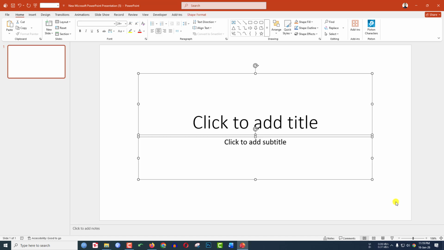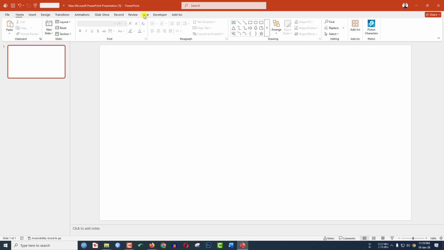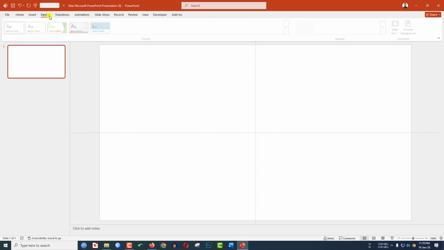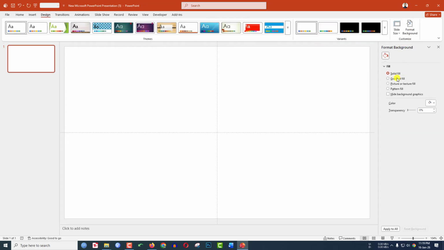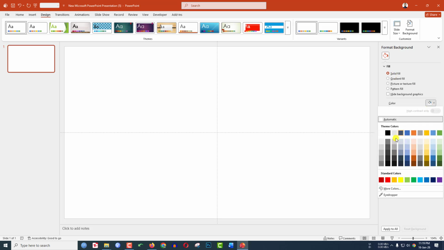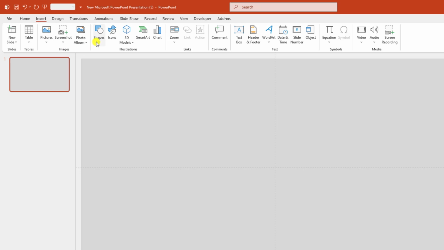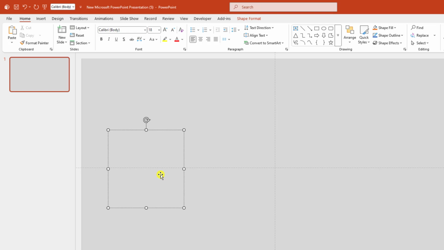Let us select this and delete it. Now let us go to View and check the guides. Now go to Design, go to Format Background, go to Solid Fill and select this fill color. Now let us go to Insert, go to Shape, pick a text box and drag it over here like this.